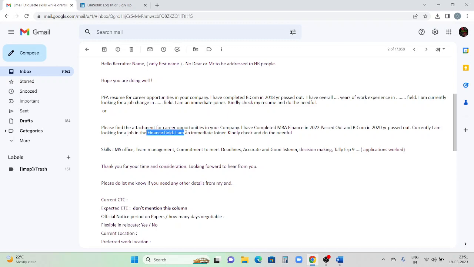Okay, then the next column is skills. Skills are MS Office, team management, commitment to meet deadlines, and try to add any applications which you have worked on. Just for your reference, I mentioned Tally. You can add SAP or whatever based on your experience.